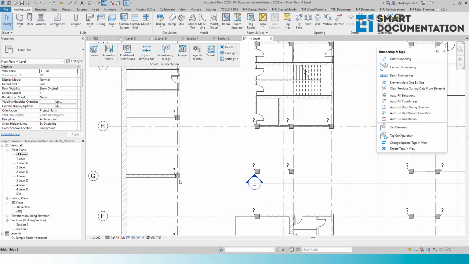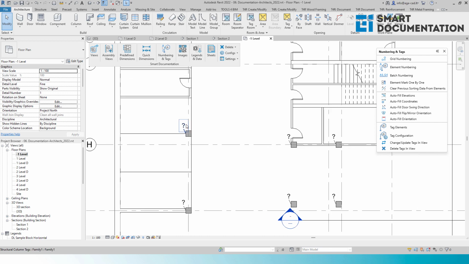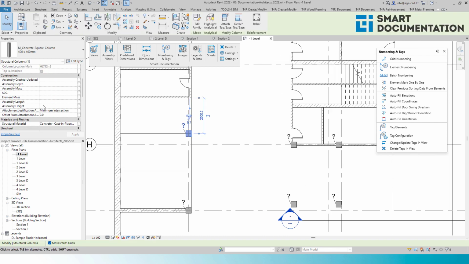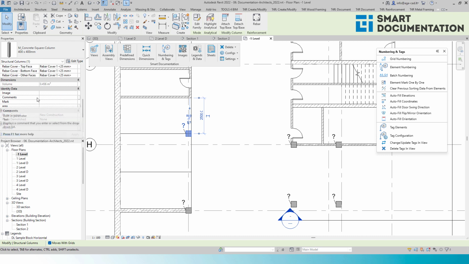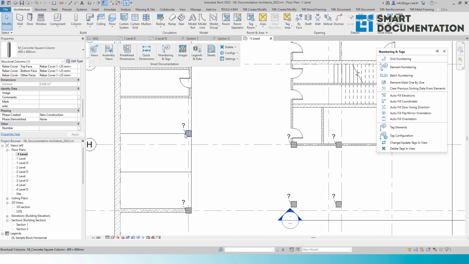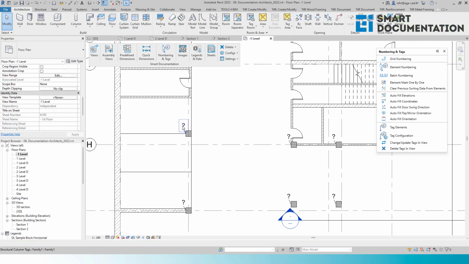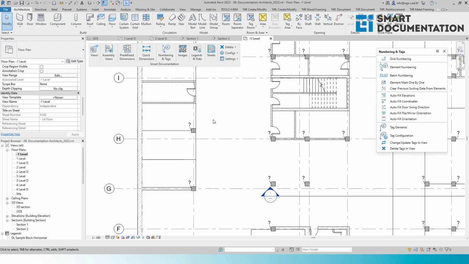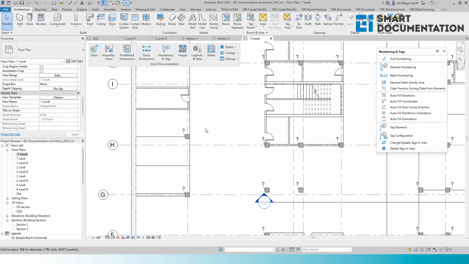Probably you noticed that we have these columns in the floor plan and the question marks next to them. These structural columns have an empty comment section, and that's the value of this tag. So what I want to show you now is how you can automatically calculate, for structural or not even structural elements, the coordinates of doors, of walls, etc.